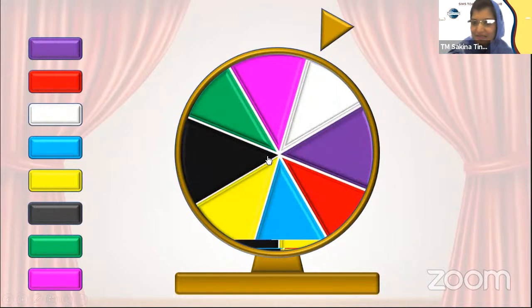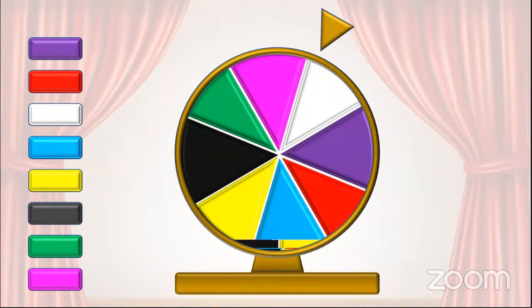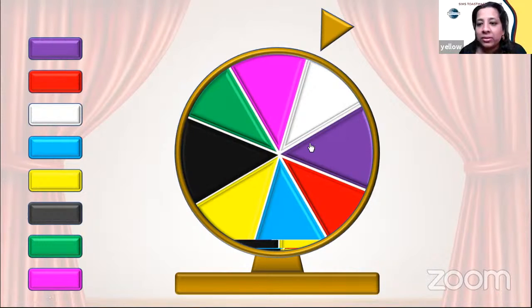White. Does anybody have their favorite color white? No one? Okay, does anyone voluntarily want to pick this color? Anybody voluntarily? Or should I change the color? I think you can pick someone.